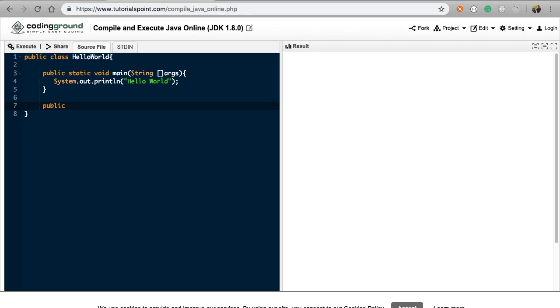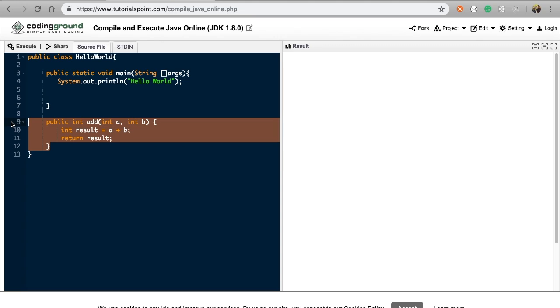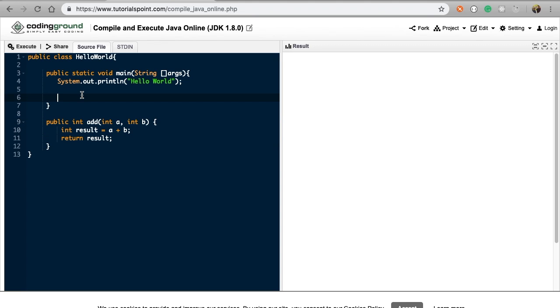Public int add. It takes in two parameters, int a comma int b. Right? In the logic, now the parameters you add panni, it will store in a variable. So we'll do that first. Result is equal to a plus b, and we have to return this result outside. So this is a function. So you can call this how many ever times you want. Nama code la you can call this how many ever times you want.